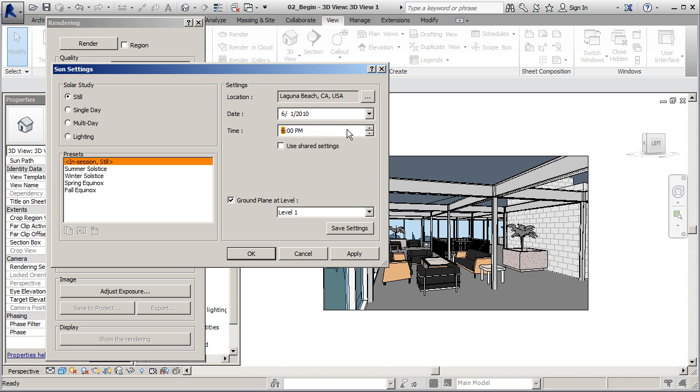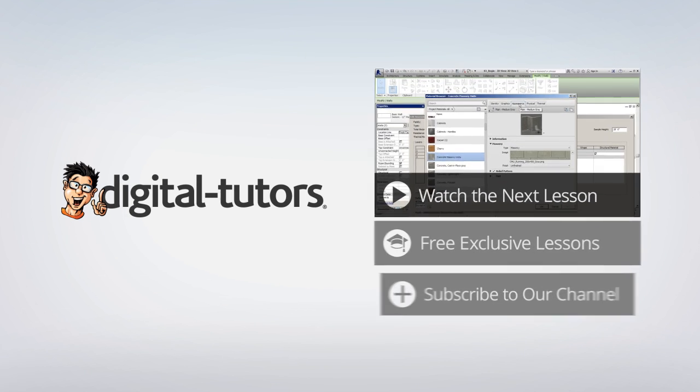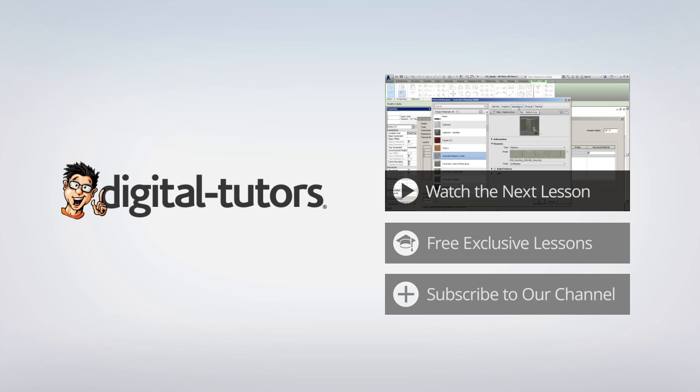So once I've made these major adjustments here, and again, I'm keeping it at in-session still, I'm going to click apply, OK. And later on when we begin rendering, we'll be able to tweak things just a little more. But at this point, we're ready to jump into the next lesson where we'll start adding some materials to some of the elements throughout our scene here. And then later on, we'll even start rendering.